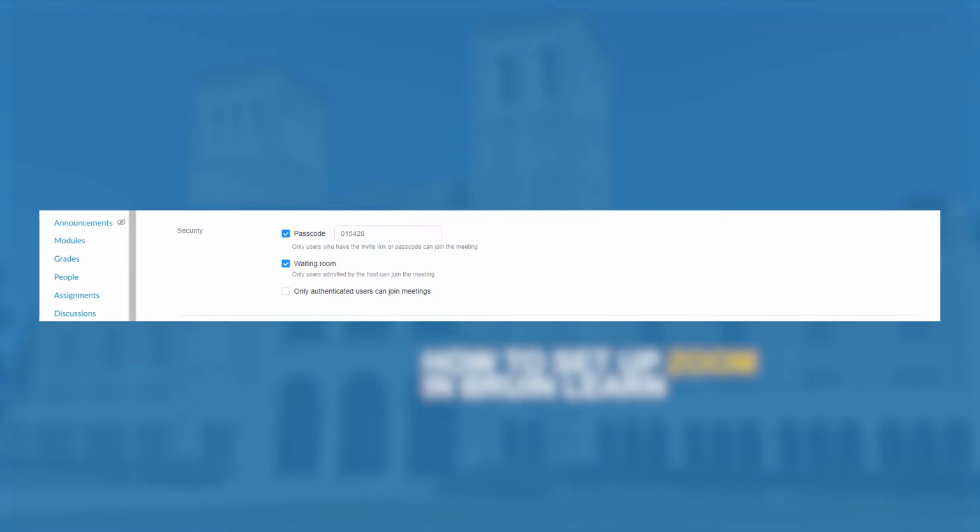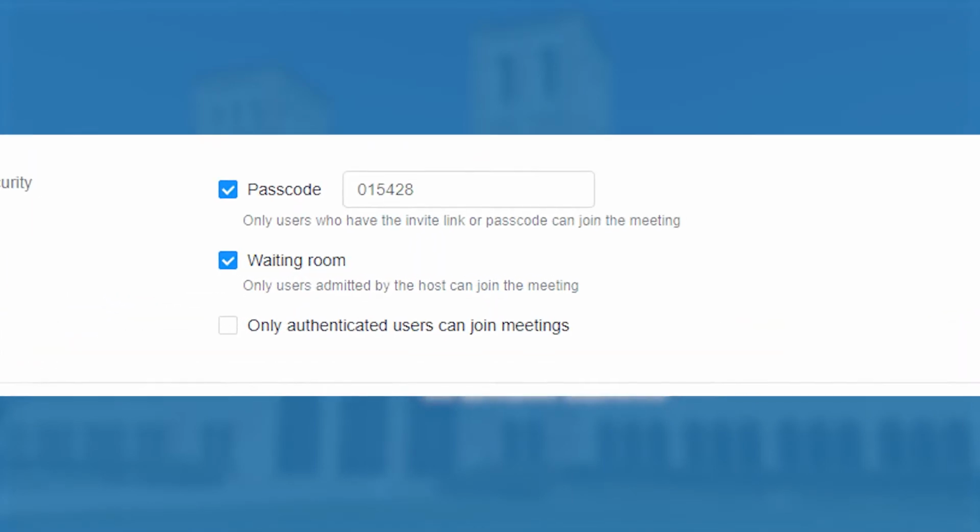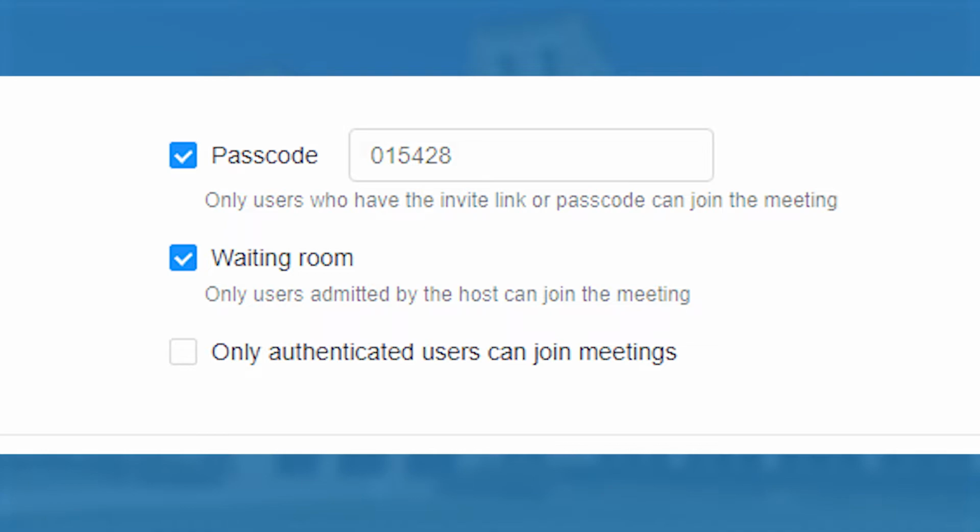Please make sure you double-check your security settings. By default, Zoom will enable a passcode and provide a random number for your password. Zoom will also enable the waiting room, which will let you control who enters your Zoom session.